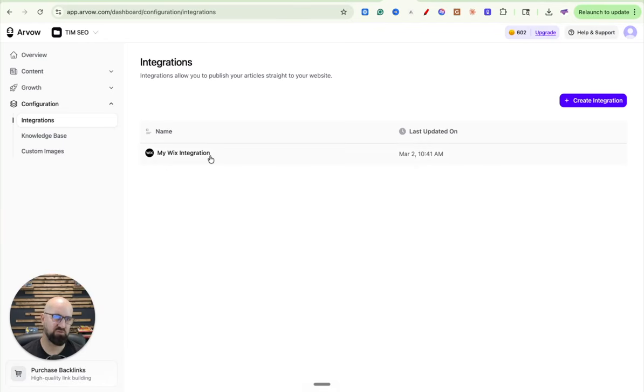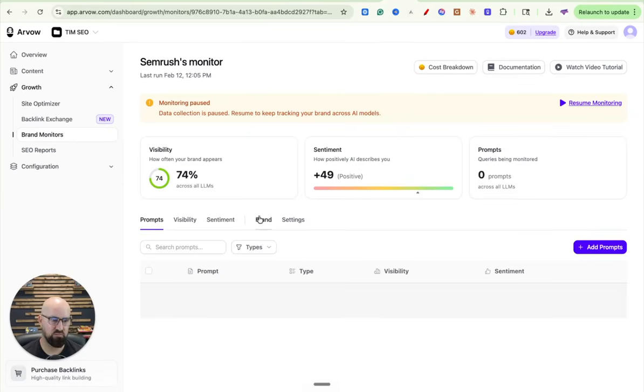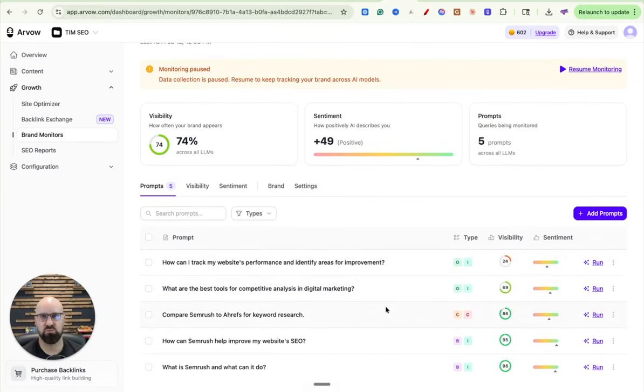And Arvow has a bunch of other resources in here. They have a way for you to get backlinks automatically. There's a backlink exchange, brand monitors, SEO reports. Brand monitors monitor LLM performance, so you can monitor your prompts, search terms that people are searching for, and monitor how you're showing up. So there's a lot of really cool resources here.